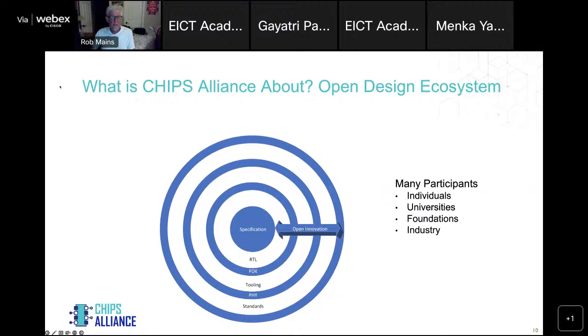So what is CHIPS Alliance about? Well, really what we are championing is an overall open design ecosystem, all the way from specification, RTL, open source PDKs, EDA tooling, physical implementations, standards, right? And as I mentioned earlier, there are many different participants. So this is what we're trying to build, an open platform that allows for innovation across the board by collaborating companies, universities, and individuals.